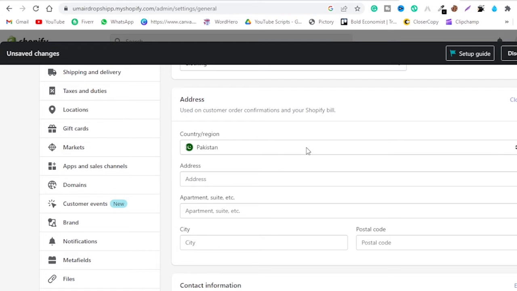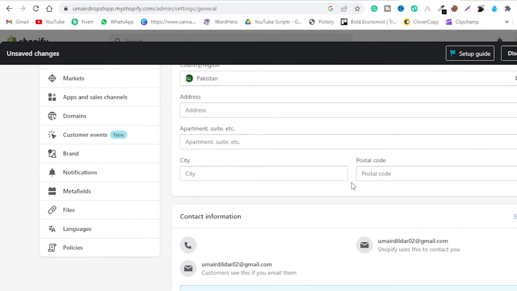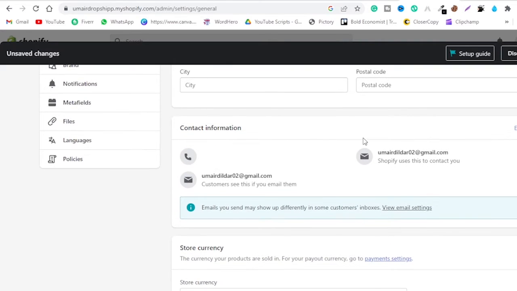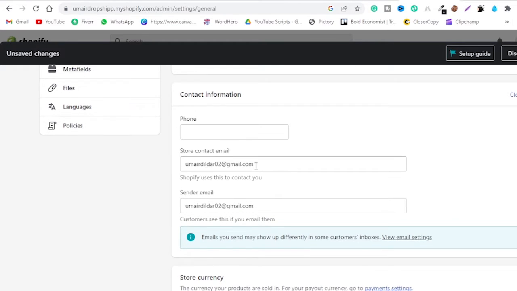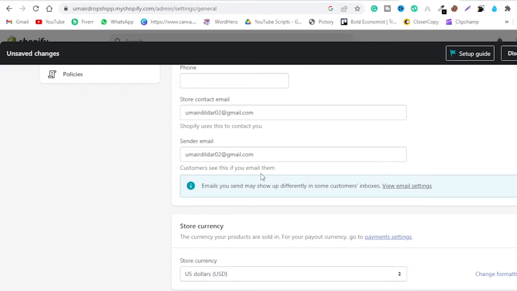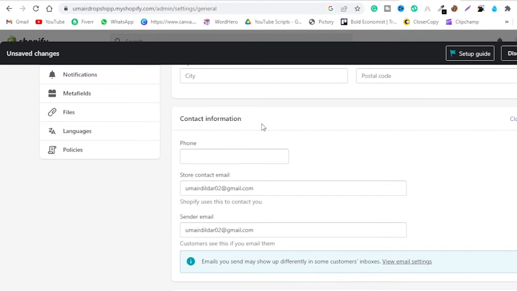In my case, it's Pakistan, and you can add the street and your province over here. City, postal code. Once you are done with the address, just go to the contact information, click on edit, and add your phone number over here, your contact email, and sender email. In my case, both of these are the same. So we are done with the address and the contact information.